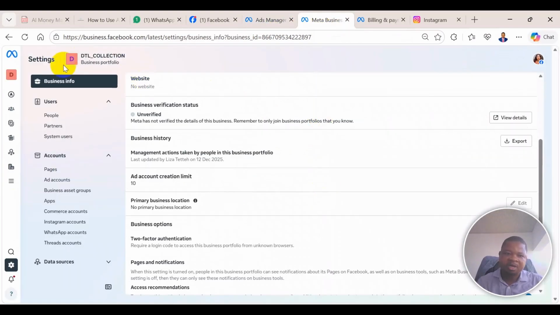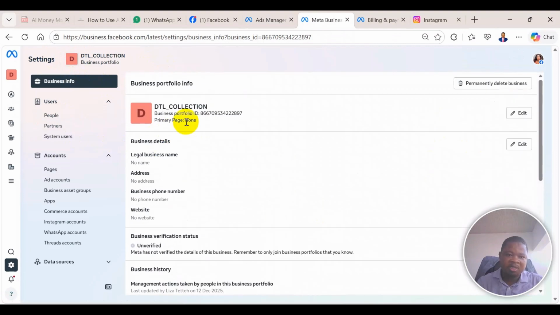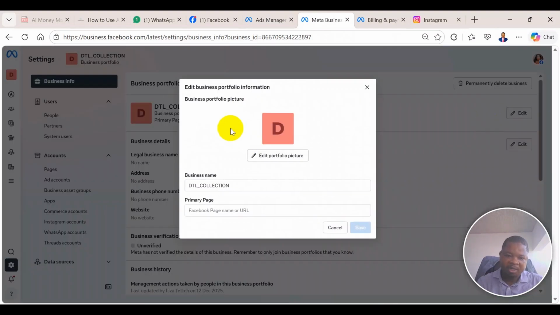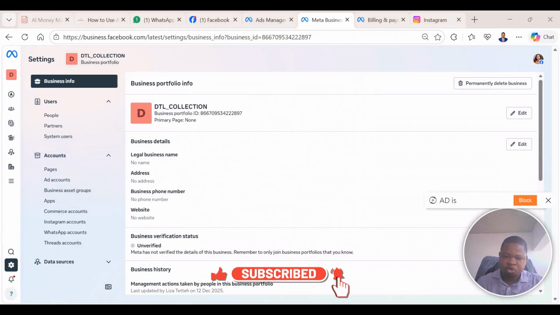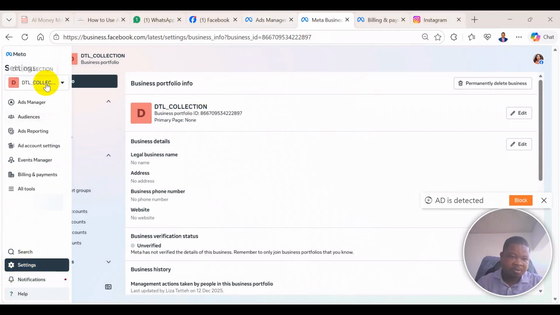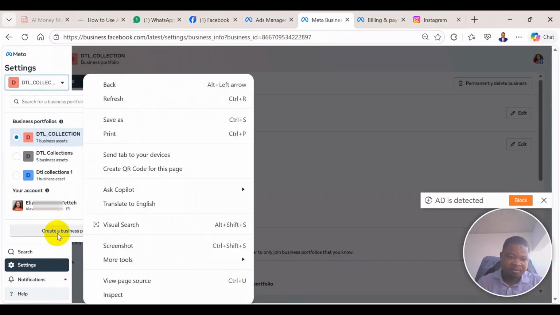If it asks you to create a business portfolio, you simply put in your business details to create a portfolio. Let me show you what details they'll be asking for. The details they'll be asking for are your business name, your email, and your first and last name. I'll just show you a typical example of how to create a business portfolio.